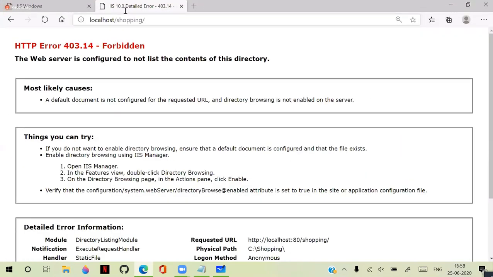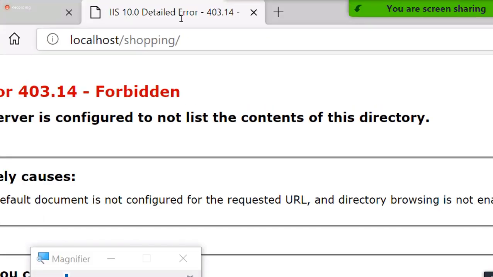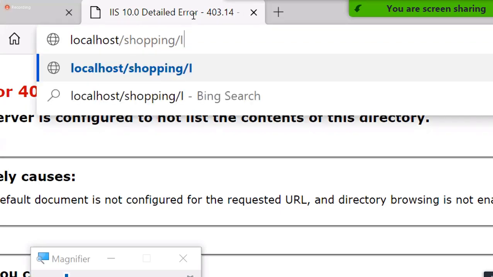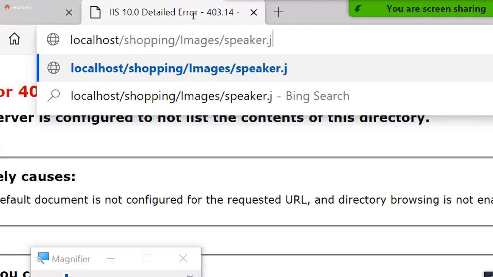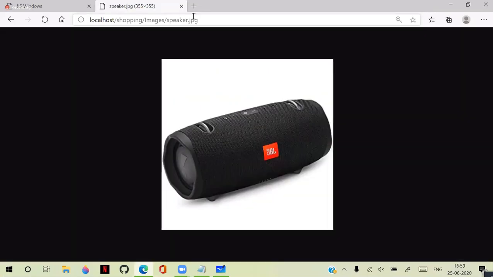Now the user can access the resources directly from the physical path. You see now, localhost, in that shopping, we have a folder called images. In images, we have speaker.jpg, and hit enter. And I can access that resource directly here. Am I right? That means we can access the resources directly.